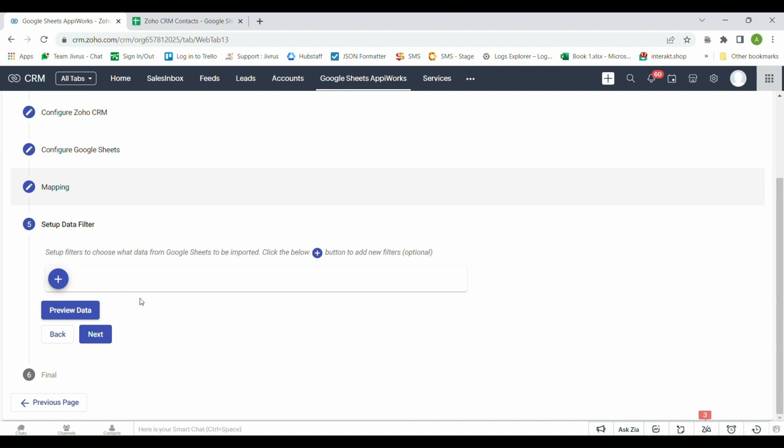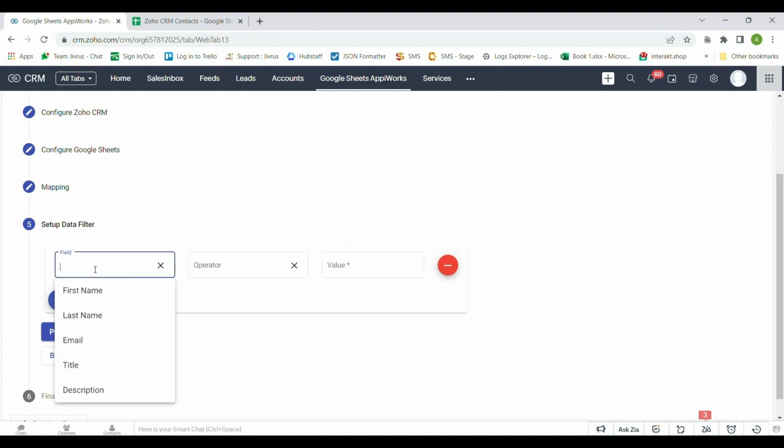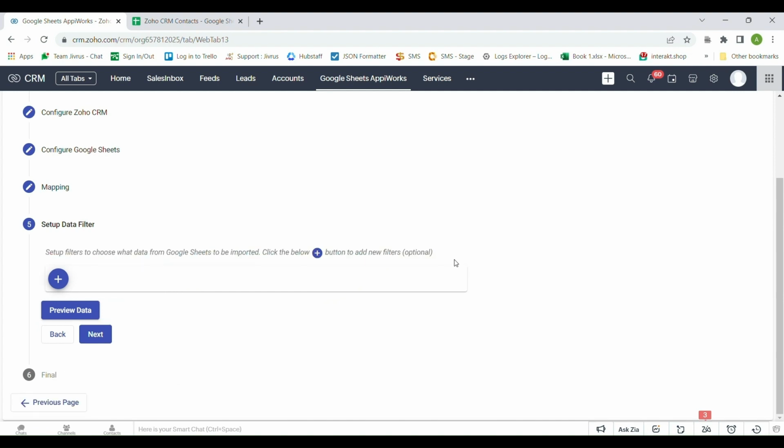In the next step, we need to set up the data filter. Here you can preview the data which needs to be imported and choose only required rows for import. Click on the plus button as shown here in order to add filters. Filters are optional. If you have not added any filters, all the data from Google Sheets will appear here. If applied, only rows which satisfy the condition will be displayed here.